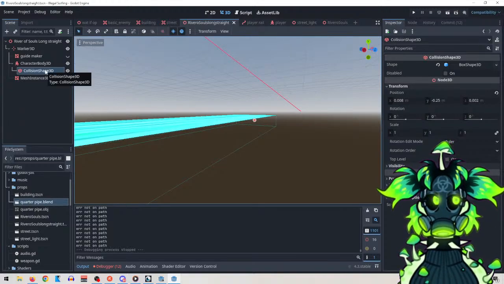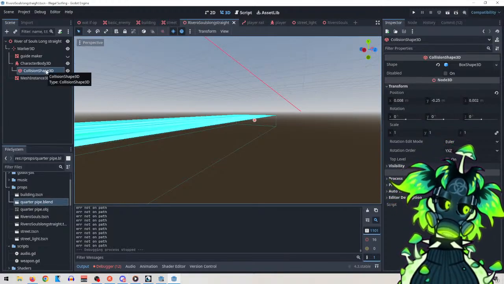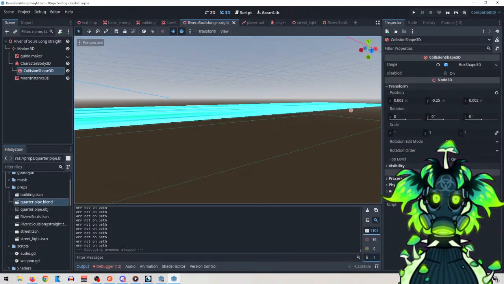Okay, so there's a collision shape here. This is obviously not going to be the thing that we use in the end.